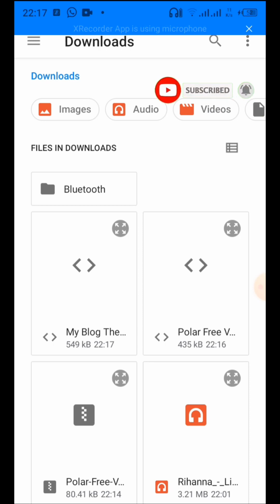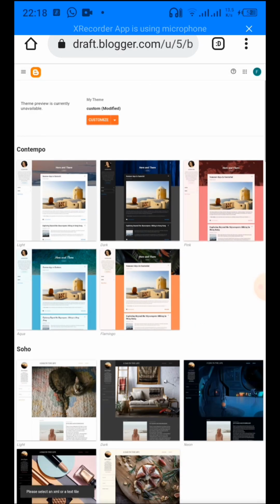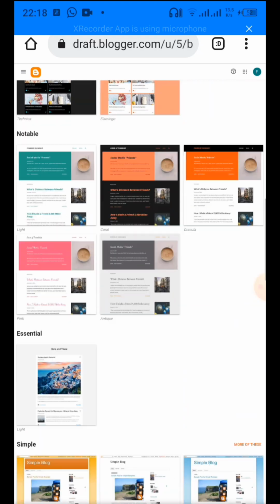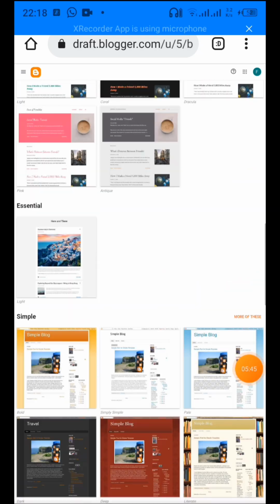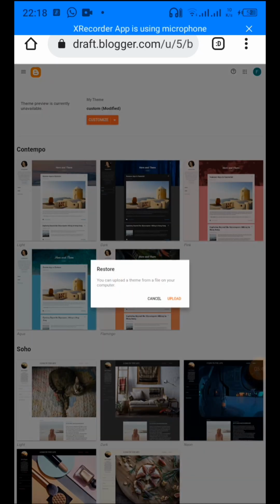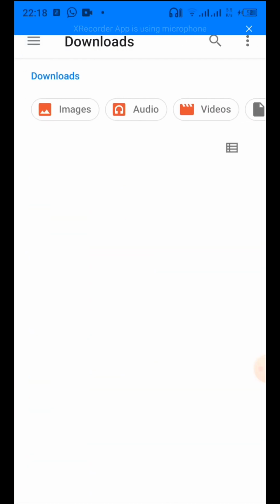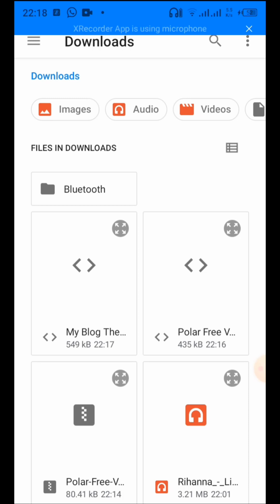So you upload the Polar free version. I don't mean the zip file. The free version is what you upload. As you can see, you click on restore, you click on upload, go to your files, and you click on this. I won't be clicking on this because I don't want to change my template.